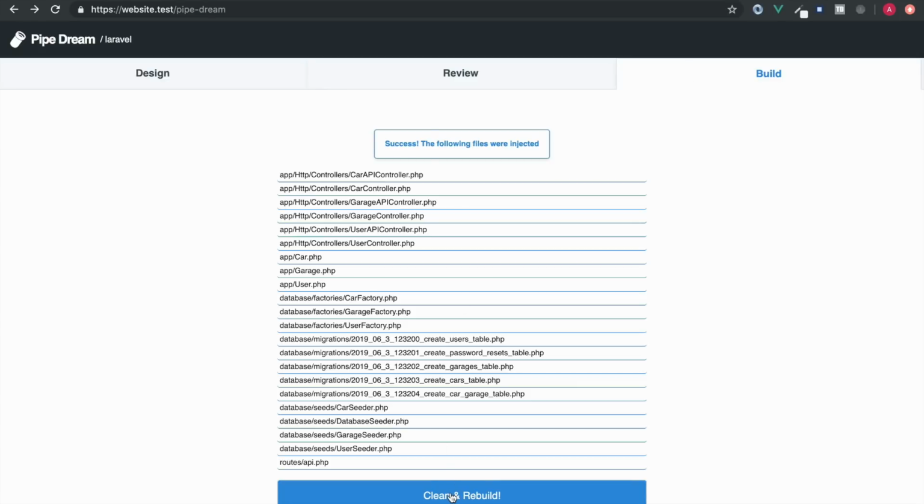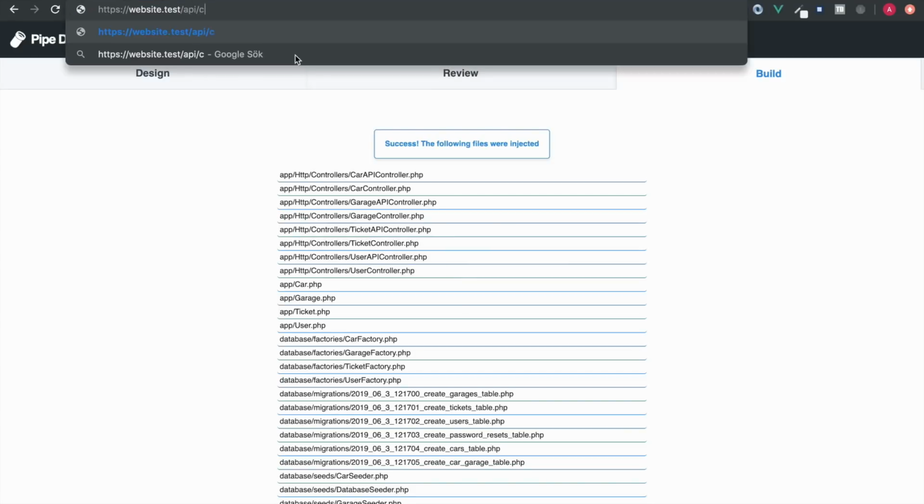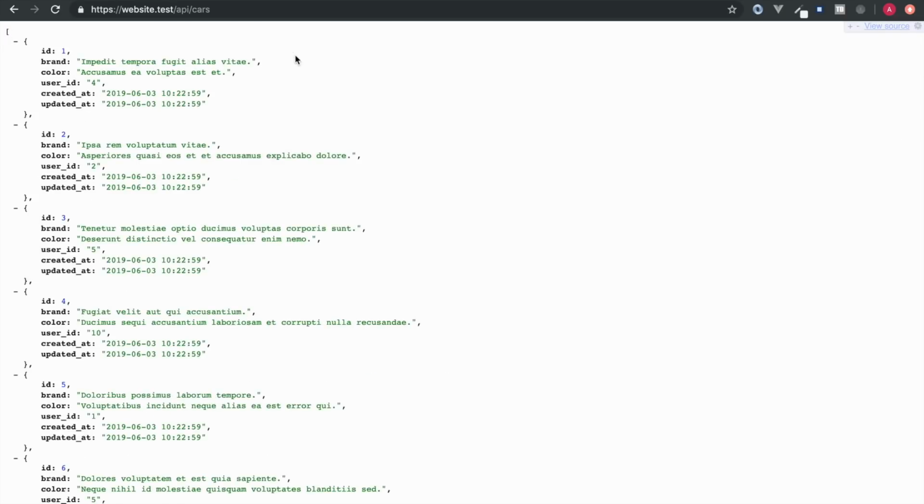After building the app, we are ready to migrate and seed. And there you go, a basic API up and running.